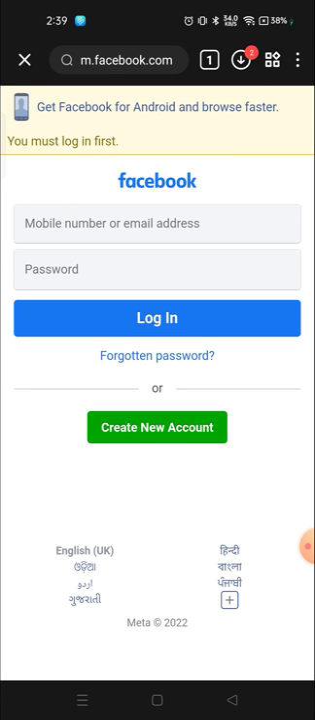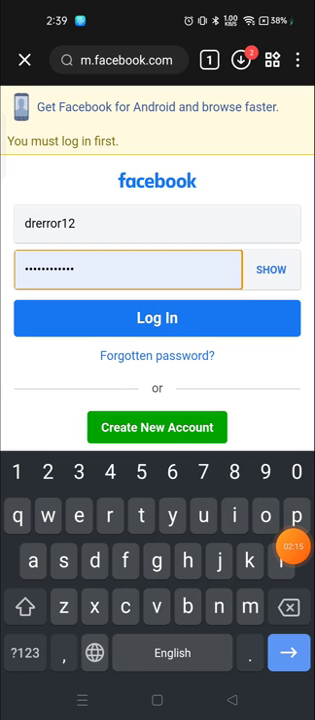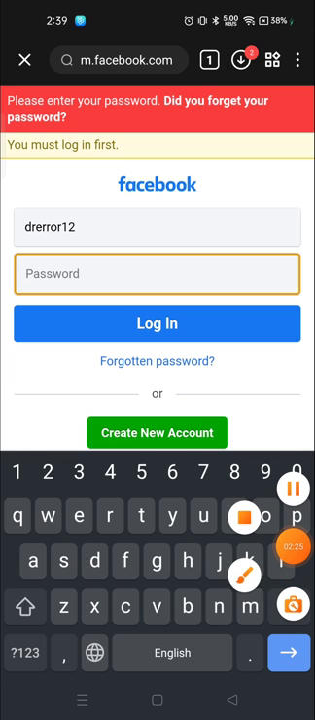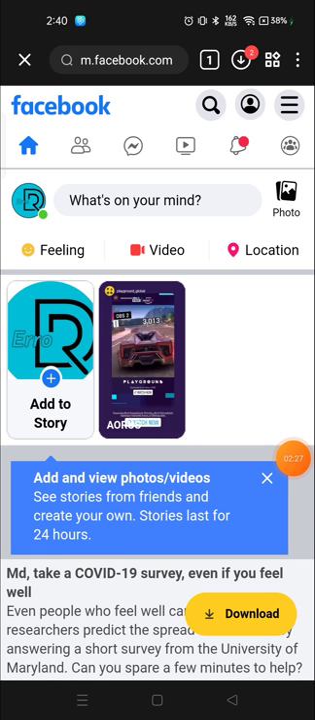After searching, you need to log in to your account. So I'm gonna log in from here. Right. So I have filled up everything. Now click on login. So I have logged in.